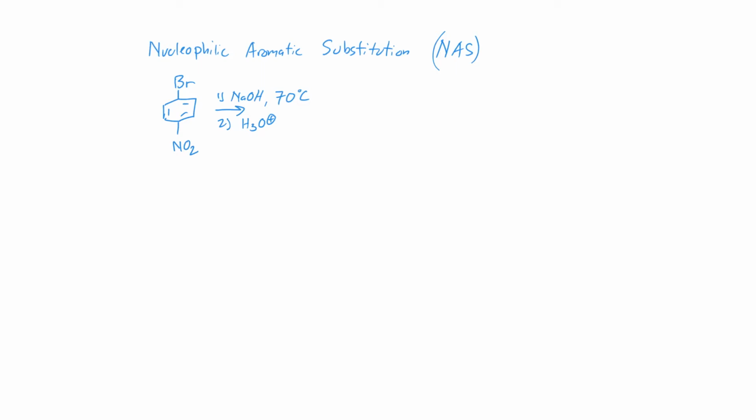I'd like to take a few minutes to discuss nucleophilic aromatic substitution. And we can contrast that to what we've been talking about up until this point, electrophilic aromatic substitution, where we brought in an electrophile and the ring acted as a nucleophile. In this case, we bring in a nucleophile.